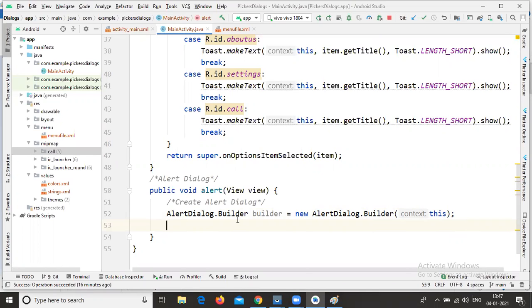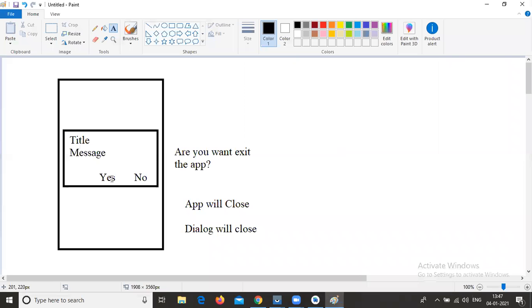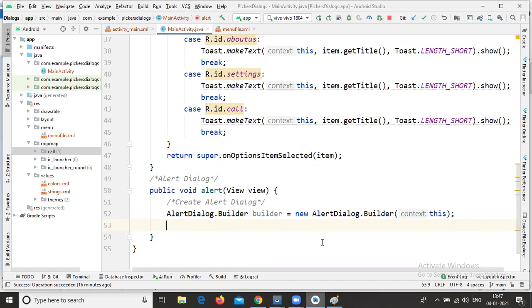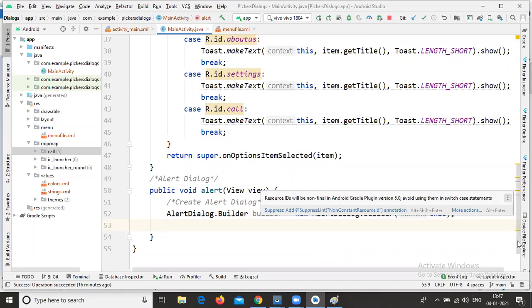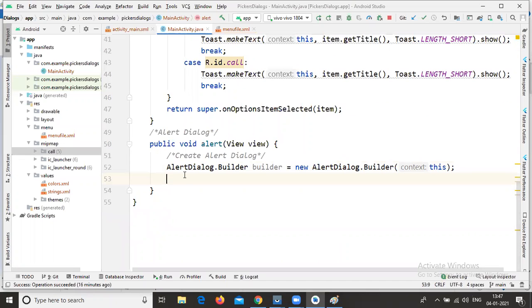Now after that, you need to set the title, the message and the buttons on this AlertDialog.Builder object. What is the object for AlertDialog.Builder? Builder is the object for AlertDialog.Builder. So now you need to set all these parameters on the builder.